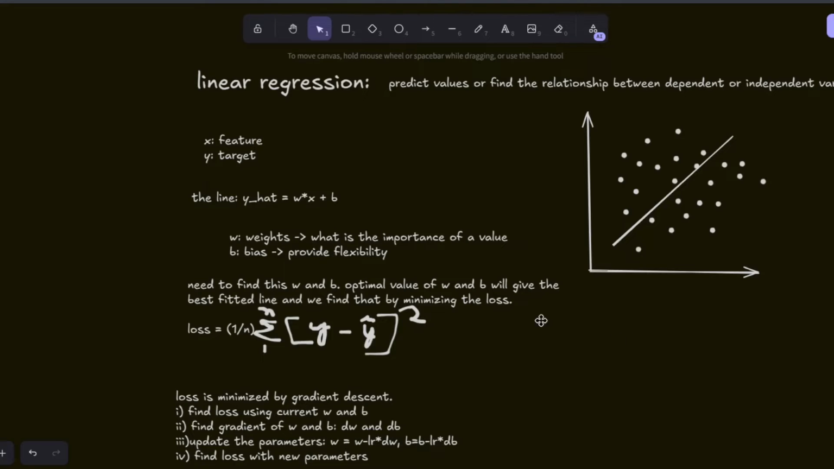So, hello everyone, welcome back to day 3 of week 2. Today we will be practicing linear regression and logistic regression. But before we start, let's quickly go through the things which we learned in the last 2 days.